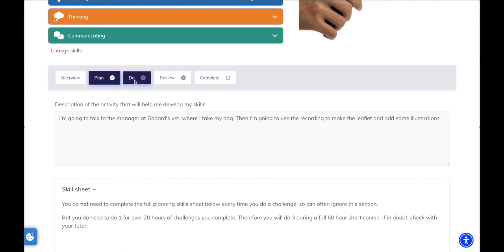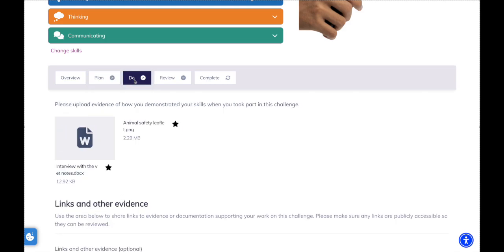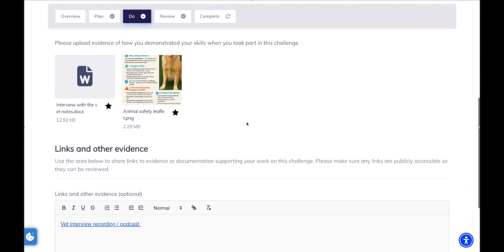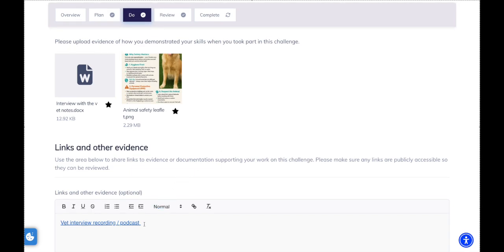The learner has then gone and actually done this particular activity, and to prove that she has uploaded some evidence. So this was interviewing a vet and creating an animal safety leaflet, and here I can see the documents with that interview and the leaflet. But you can also add links as well, and here she has added an interview recording podcast link. You can use this also for Google Classroom, Teams and other kinds of links.